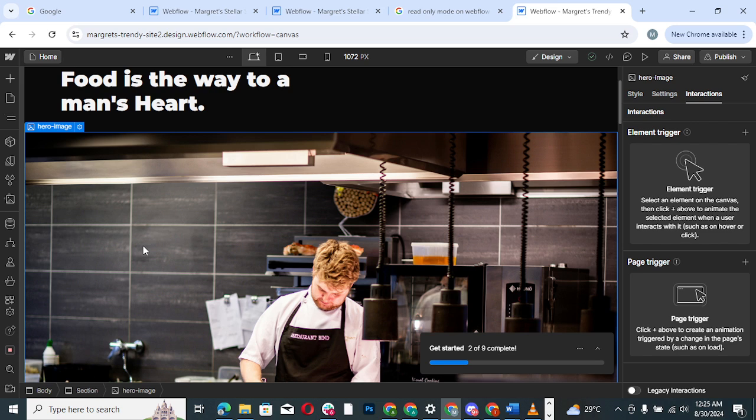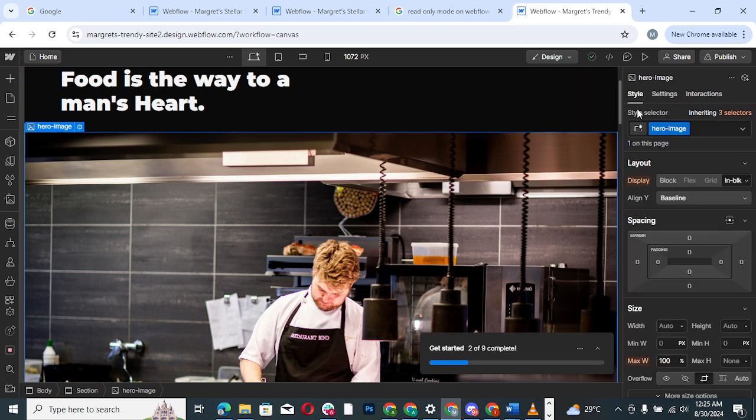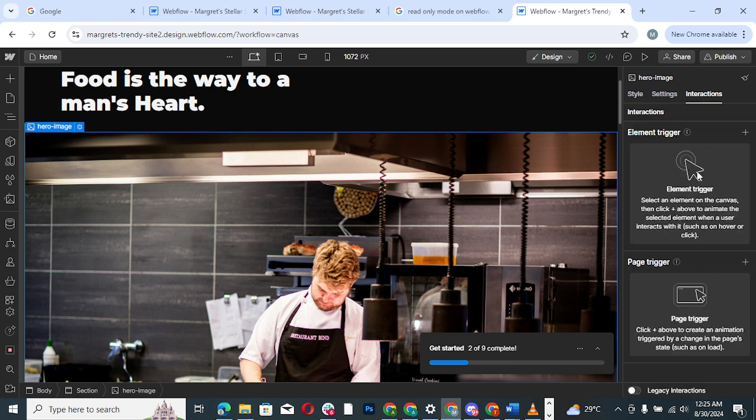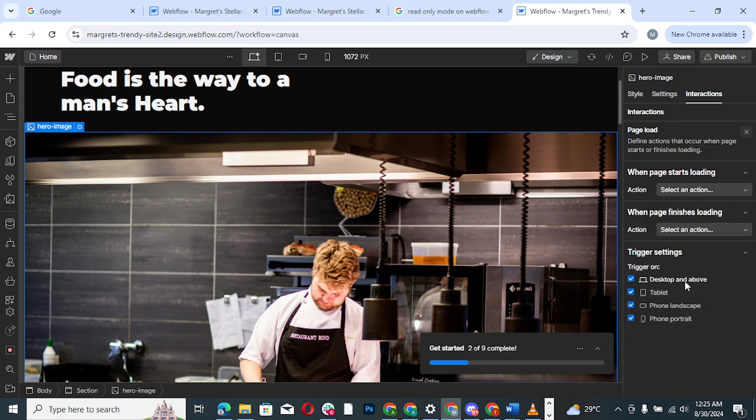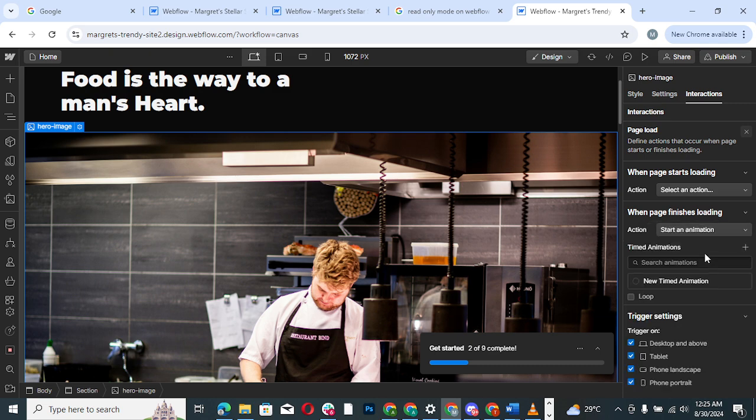Sorry for the mistake. So right now we are going to come to this image and rename it as hero image. After that we are going to come to the interactions and we have element triggers and page trigger, but we are going to be working with page trigger now. So we come here and come to page load. When the page loads, we're going to look at when the page finishes loading and start an animation.